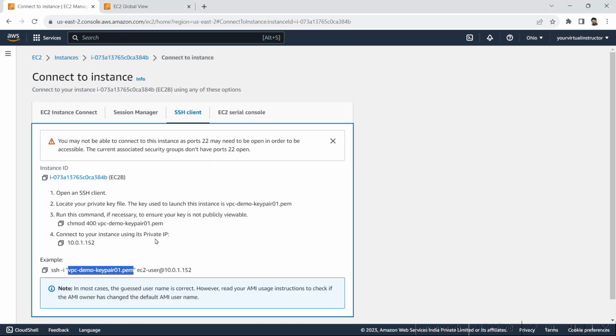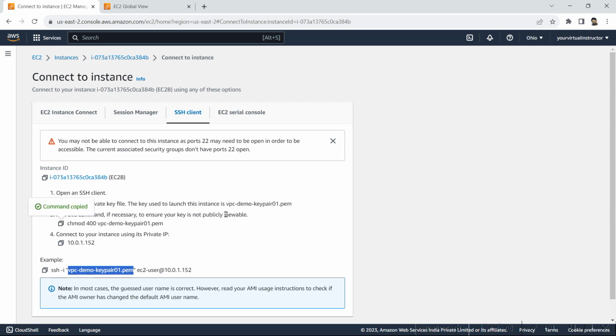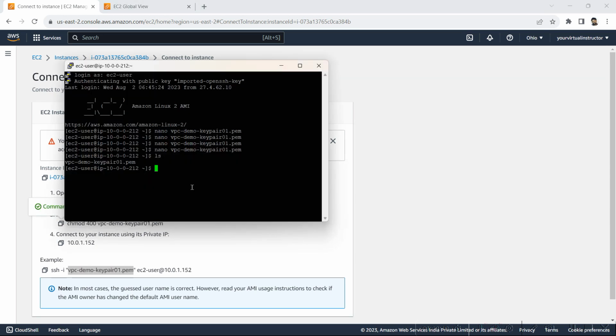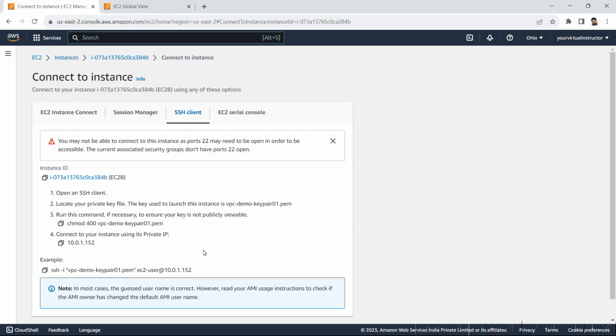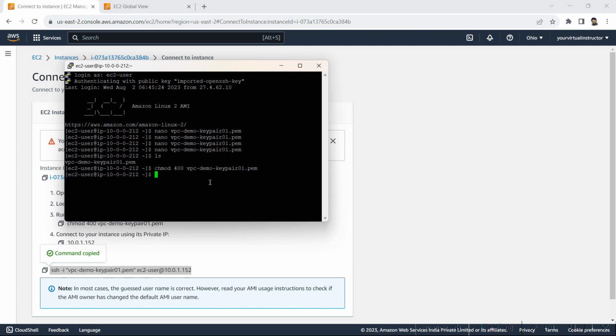Now I will be running the chmod command. So I will copy this complete command and paste it here and press enter. This is done. Now I will be doing the SSH. So here I will be copying the complete command from here and pasting it here and press enter.